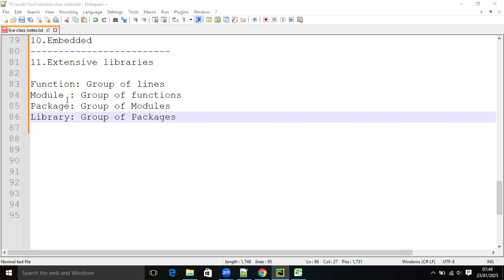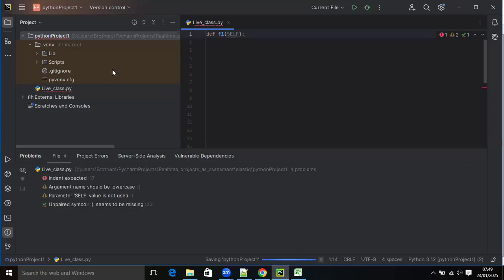Okay, this group of modules is called a package, and these modules are called libraries. I'm just giving a brief about this: how to take the libraries, how to enable libraries.